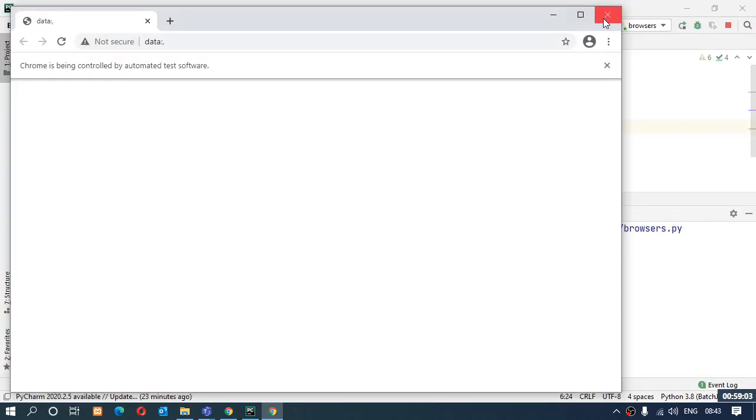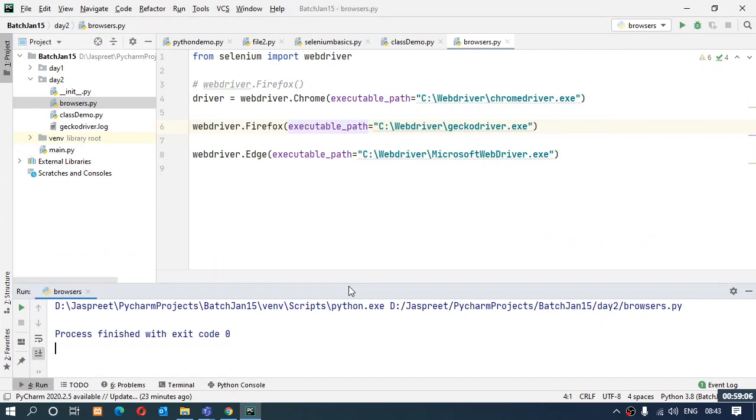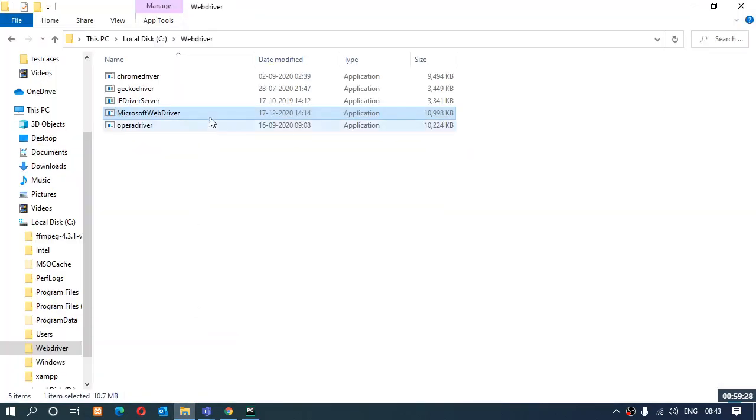Yeah, so this way the different browsers can be opened. But now the question comes up: every time I have to open the browsers, do I have to give this executable path every time? No, you don't have to give it every time. What you can do for this is, we have kept all the drivers in a single folder in here, right? So we can simply add these drivers into the environment variables of the system, right?